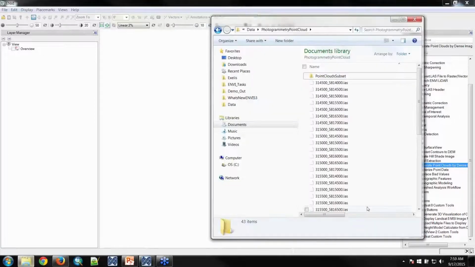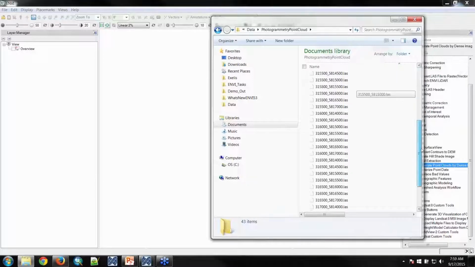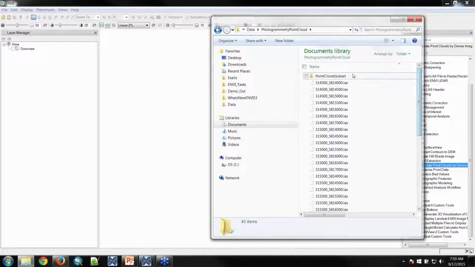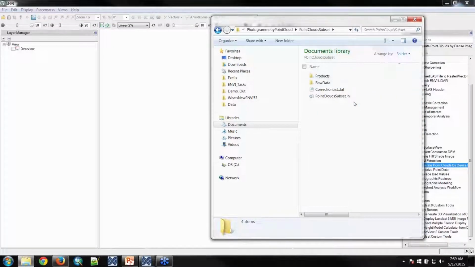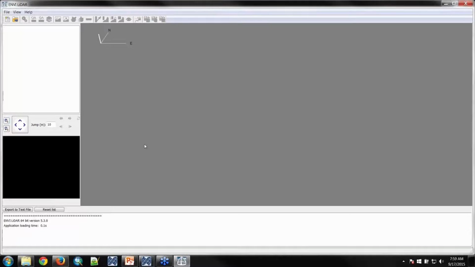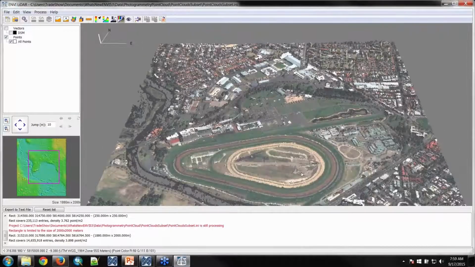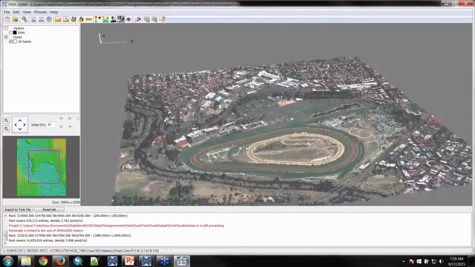And what you get is a number of output LAS files. What we've done here is taken all of these LAS files and built a single project using our ENVI LiDAR capabilities. Let me go ahead and drag that into the ENVI display. I love doing that. It'll pop up here in just a moment, and we can see our point cloud, which has been extracted from multispectral imagery.